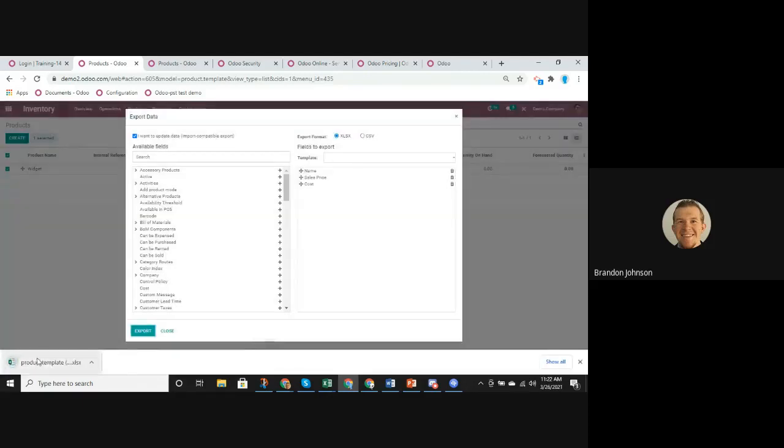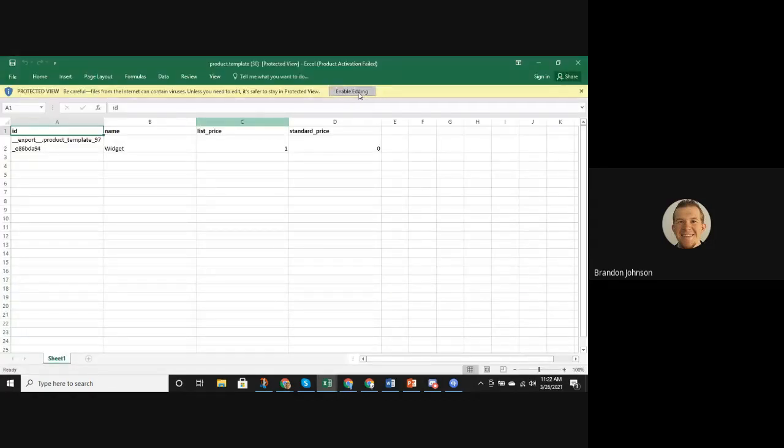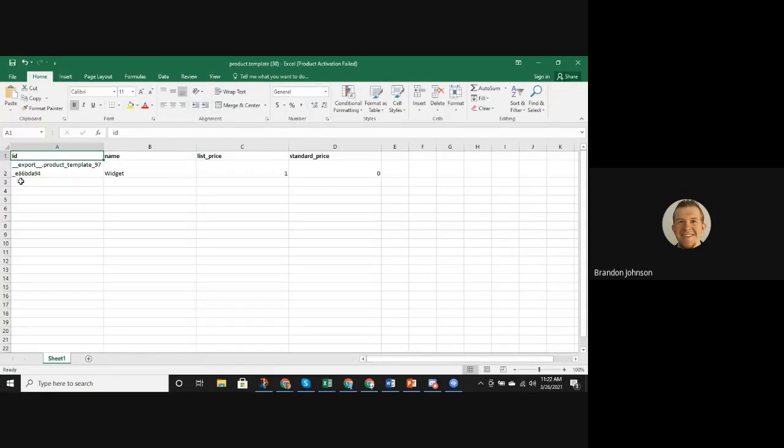So now we clicked export and we have our new template. As we can see, this template's very simple. We have our ID, we have a name, we have a list price and a standard price. List price is how much we sell it for. Standard price is how much we buy it for. Say this 100, and we're going to create a new item.